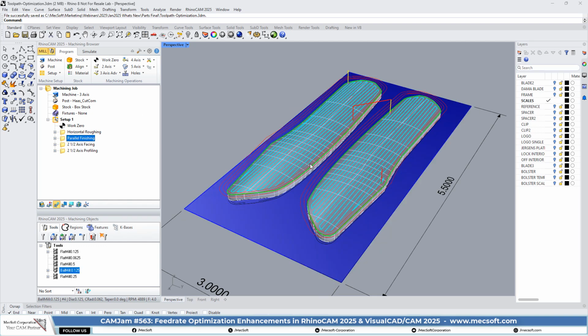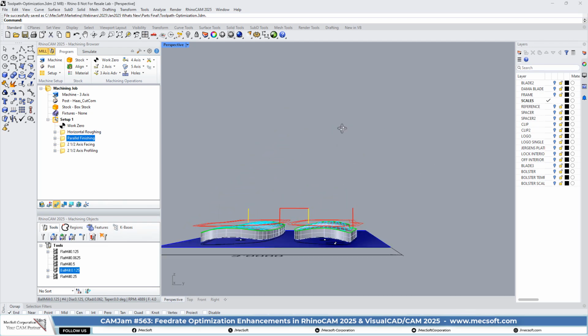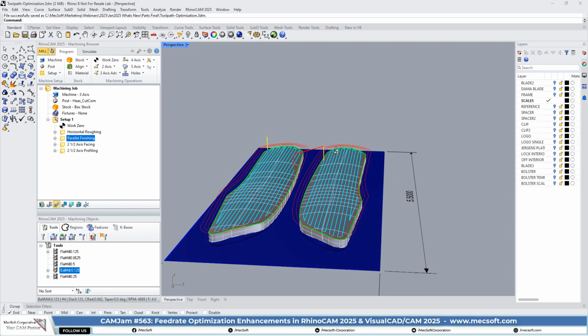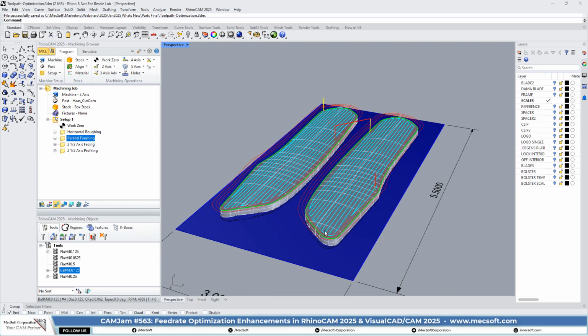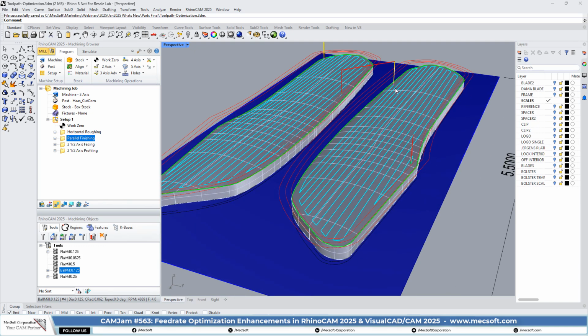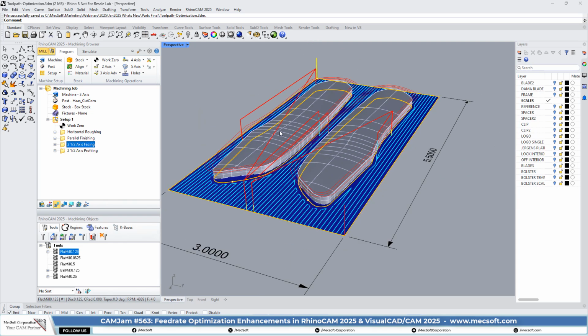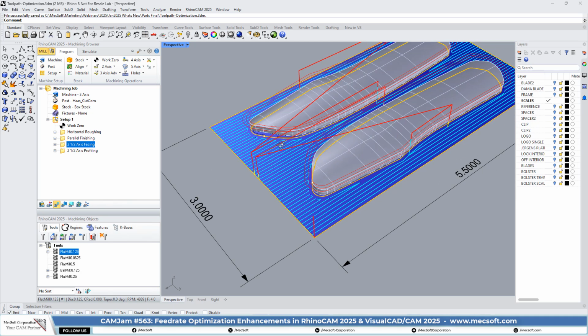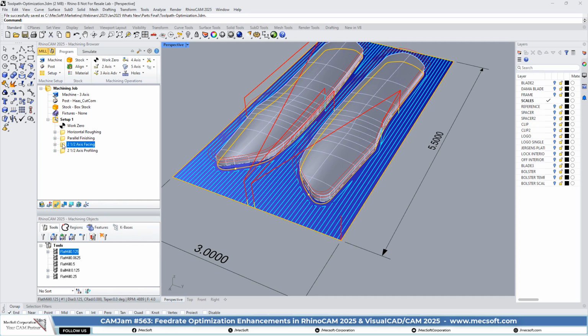It also will not apply to horizontal finishing that's not planar. So we have a contoured parallel finishing. It will not apply to that situation. But if we go on down to the facing, this is a planar toolpath with a lot of sharp corners that will apply there. So let's take a look at the facing.